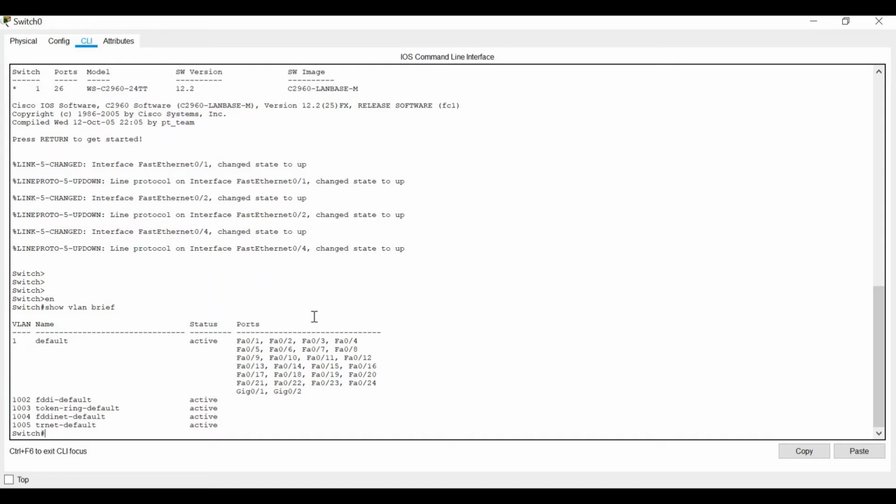So these are the ports available in VLAN 1. Similarly, all these VLANs are default VLANs. So what we are going to do is create our own VLAN, that is VLAN 10 for student, VLAN 20 for faculty, and we are going to place the port numbers.